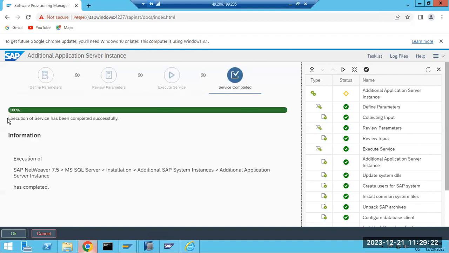See here, the additional application server instance has been completed successfully. So now we can configure the load balancing. When we have more than one, that is when we can configure the load balancing activities, right? So let me configure here. It got hung.